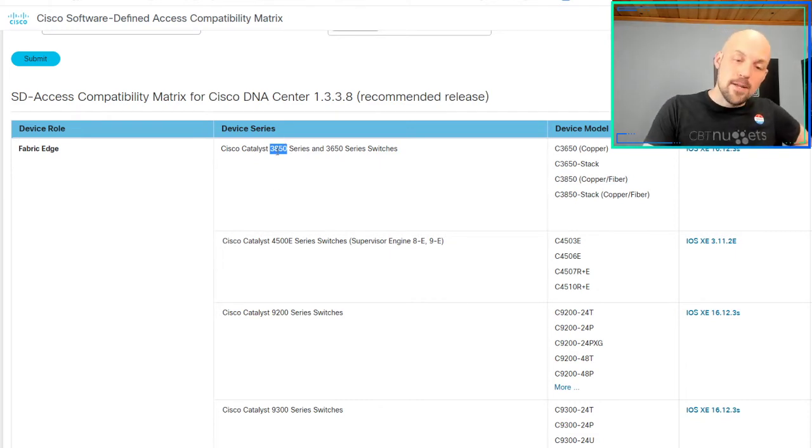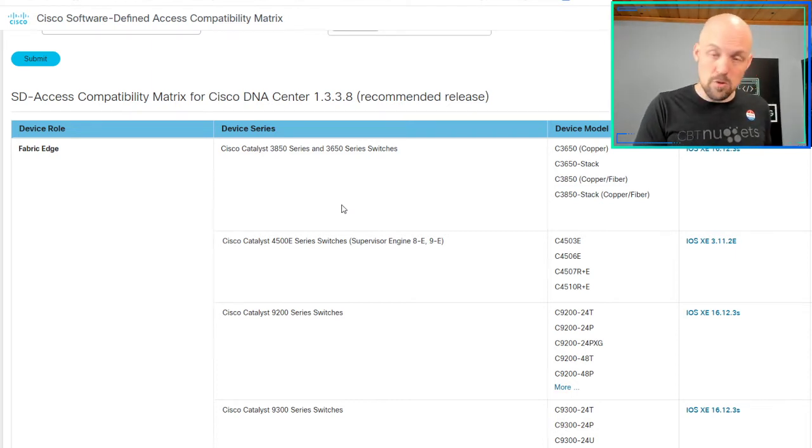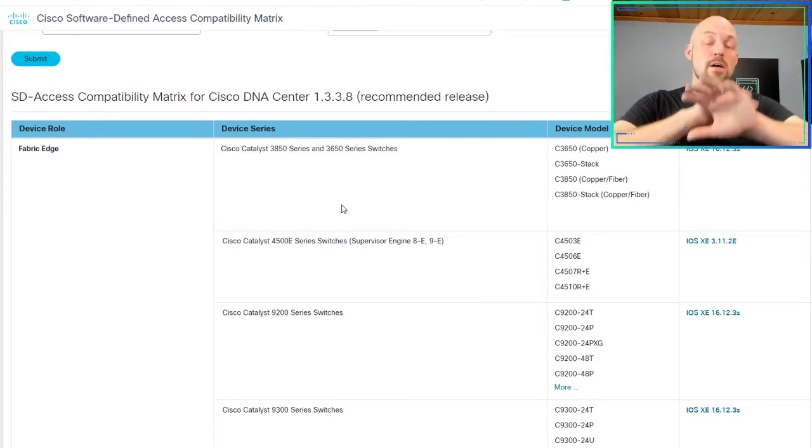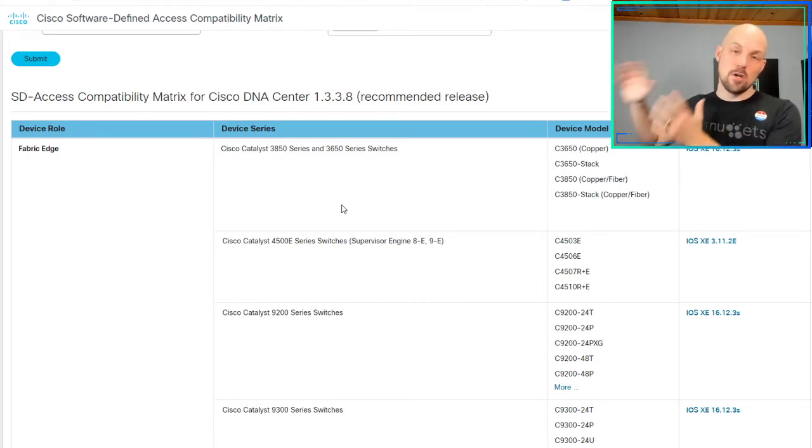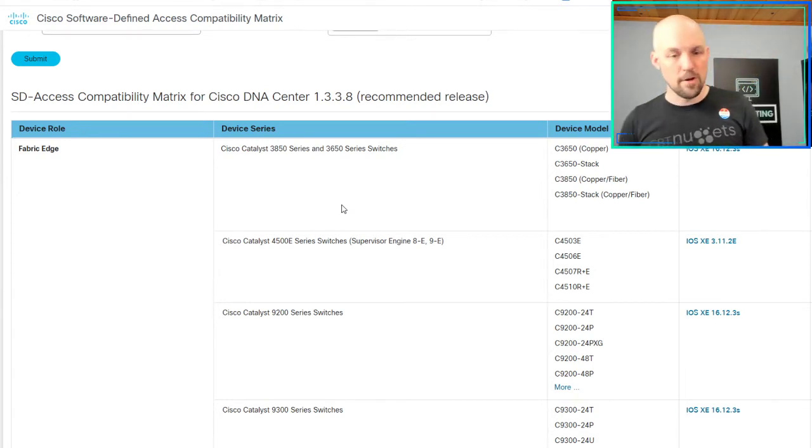Instead, by bringing along the 3850s and 3650s, which were only a couple of years old, by updating them and making them support VXLAN, they could go back to their customers who had purchased these switches and say, hey, I know you bought those, but guess what? They're compatible with an SDA fabric. Well, that allowed them to actually go through the process of developing SDA.